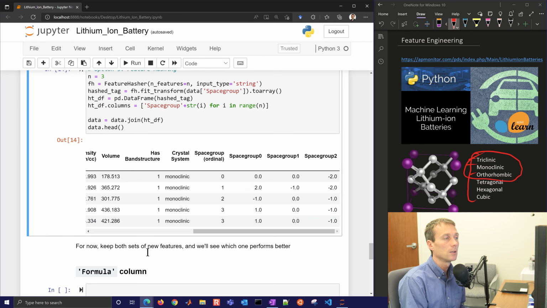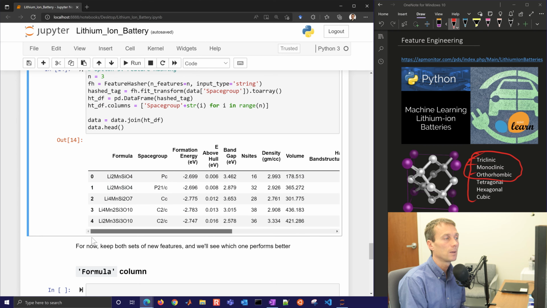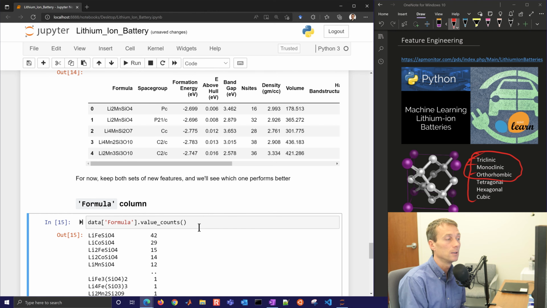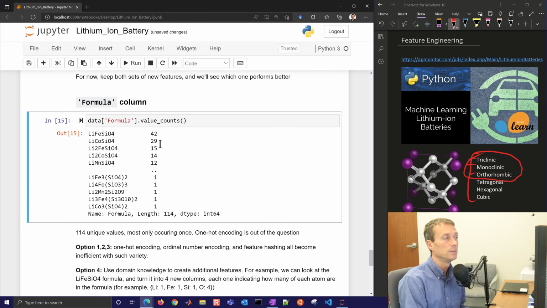Now let's go down to look at our formula column. So this one right here, and this is where we're going to use chemparse. We had 114 unique values, and let's just do a value count here on how many we had for each one. So you can see the top one, 42 of those.